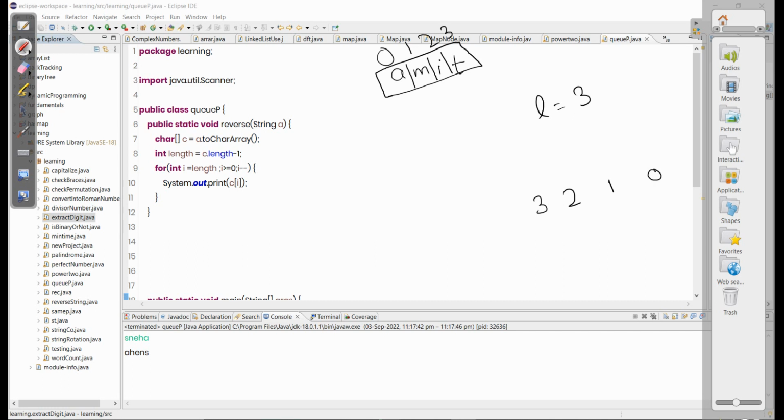Now let's try to understand how I reverse it. I have run my for loop. At i position I have the length. What is the length? It is 3, and at index 3 what is there? It is t. So it will print t. Similarly, after running this loop, it will go minus minus, so i's current value is now 2. So it will print c[i], and this loop will go on and it will print this. Okay, Tima, and you can use Sneha, Tima, whatever you want.